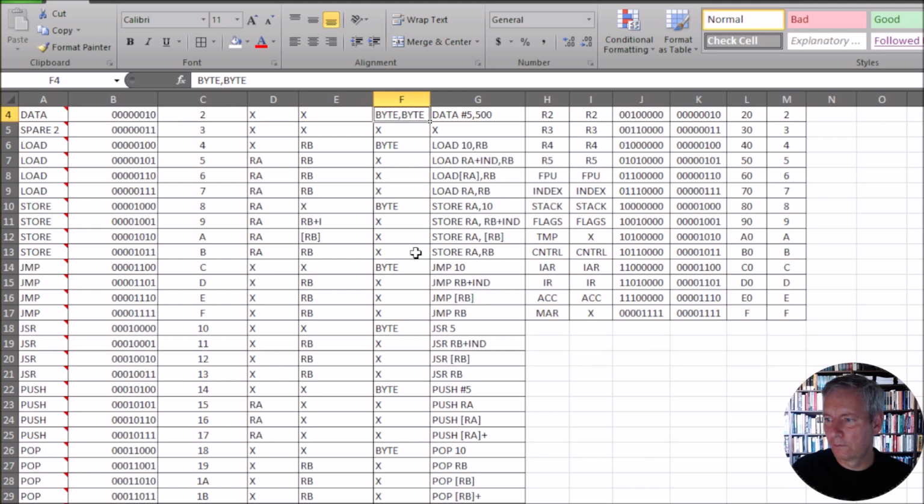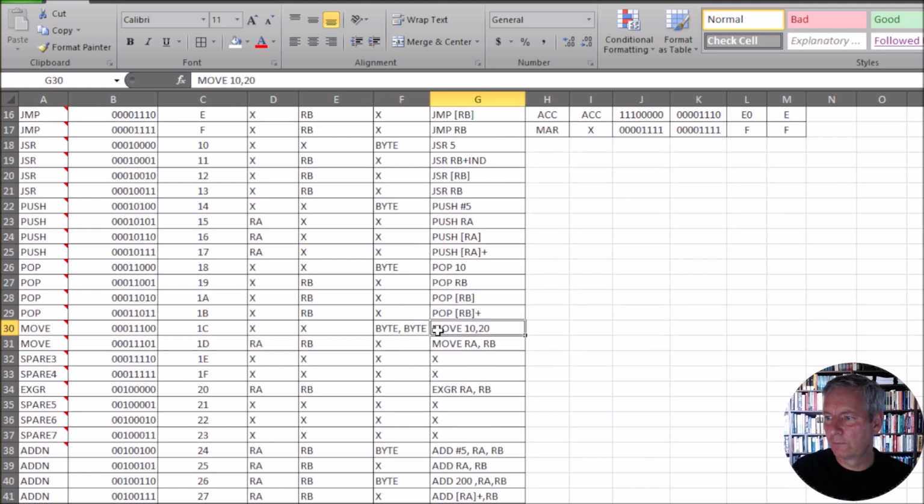So if you head back down here, we've got the move. That's move the contents of memory location 10 into memory location 20. You can see here that it's going to be a 3 byte command. And we've got the move RA RB, so that moves the contents of register A into register B.